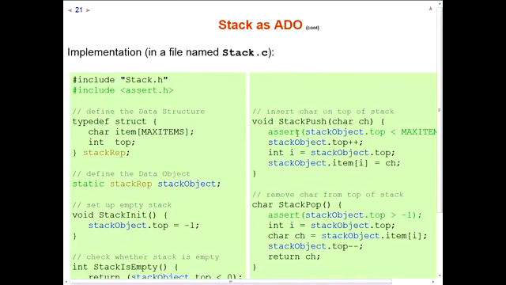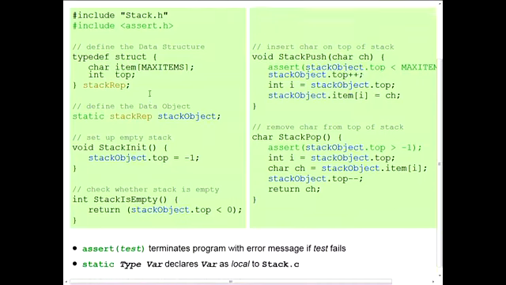Now, the implementation is provided in a second file, together with the header file that provides the signature and the interface to a potential client. There's an implementation in a file stack.c, which now contains real C code that implements, first of all, the abstract data object itself, and secondly, all the functions that I've promised to implement in the header file. Now let's have a look at this implementation.